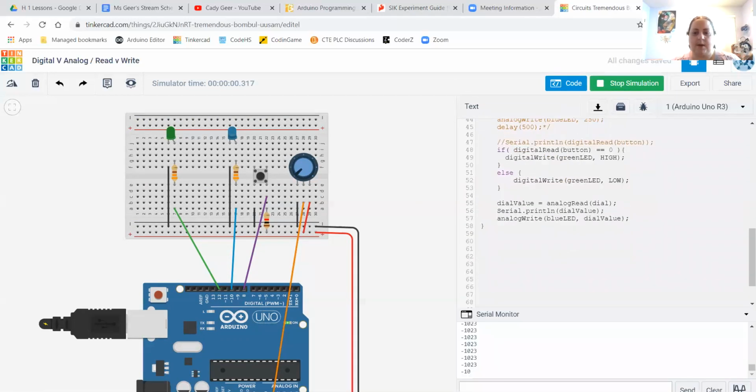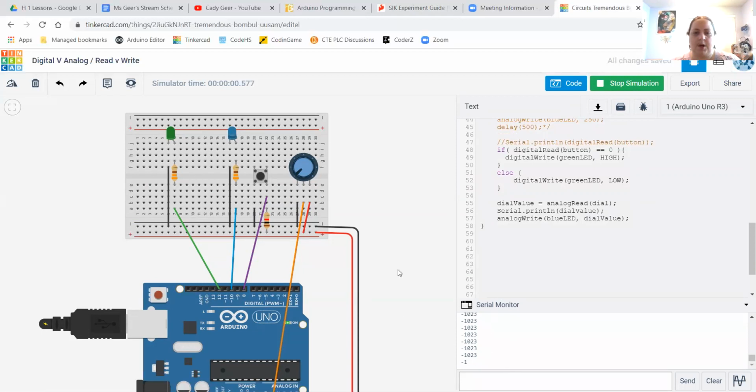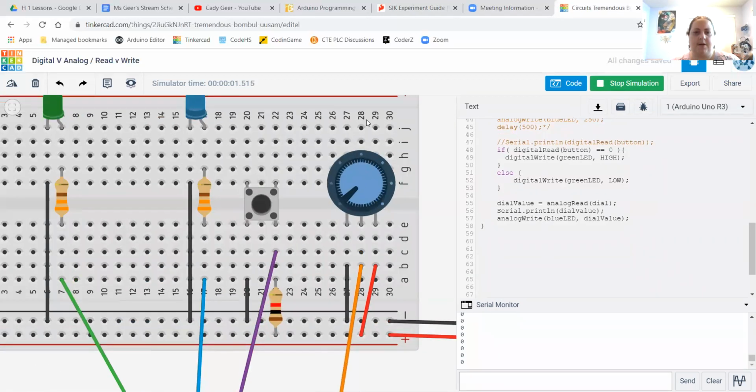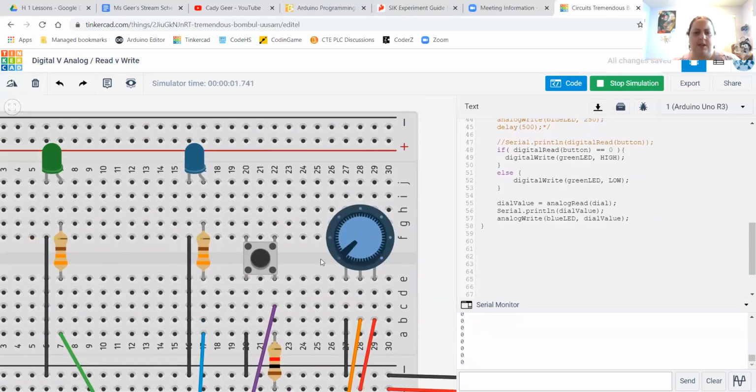Okay, where's my serial monitor? I'm going to zoom in up here a little bit. So you can see right now I'm at 0 and my light is off. And if I go all the way over to full power, 1023, my light is all the way on. But my light is also all the way on at 737. And my light is all the way on at 552.